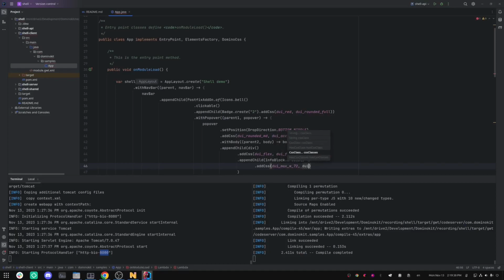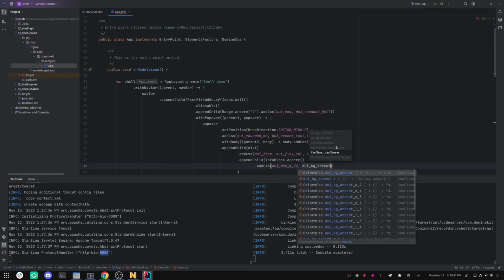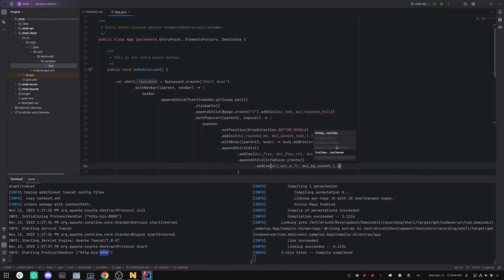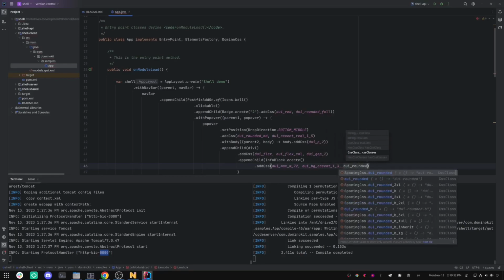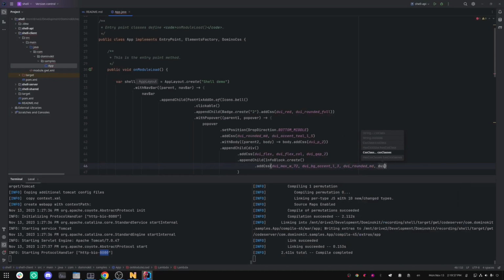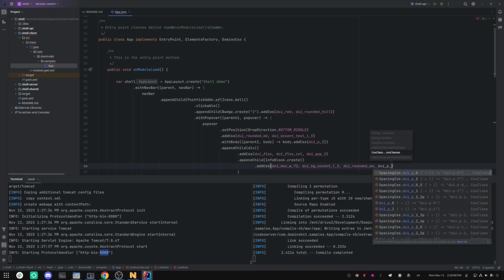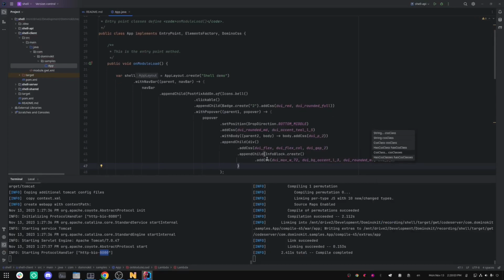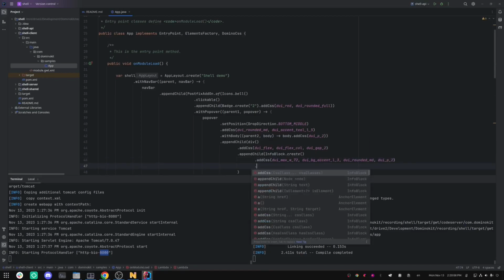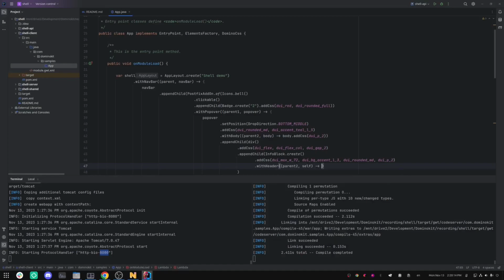Let's give it a background. You will give each one a different background. Let's also make it rounded, just like the pop over itself. Let's give it padding for its own content. So this is the info block. Let's give it some content. So this is the header.